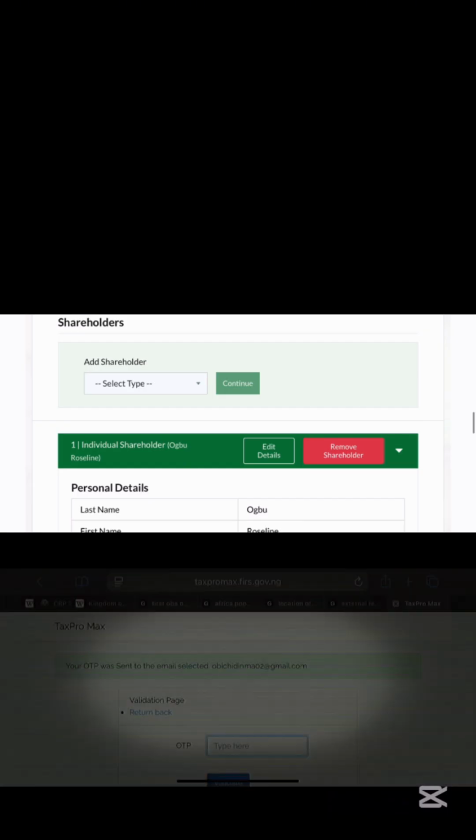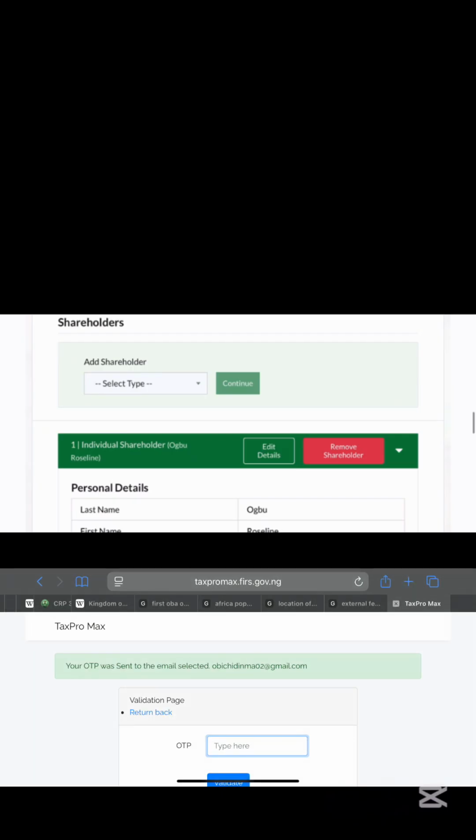Then you are to choose the number of shareholders. Remember, we have two shareholders already. So what you are going to do is divide the 2 million by 2. So you are going to give each of the shareholders 1 million of the shares. Since it is two shareholders only, you divide it by 2. So if it is 3, you divide that 2 million by 3 and share it among them.